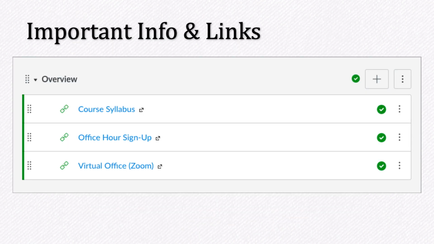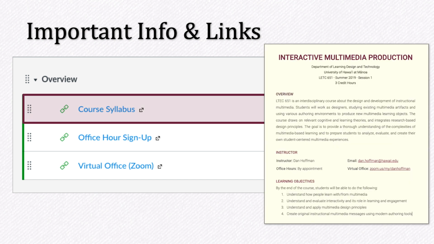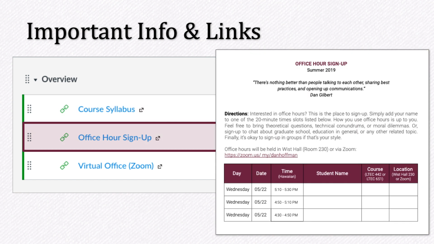When you first log into the course, there's some important information and links that I want you to be familiar with. In the overview module, you'll see three things: the course syllabus, the office hour sign-up sheet, and the link to my virtual office. If you click on the course syllabus, that'll take you to a Google document that you can view. And I encourage everyone in the first week to go through and read the syllabus carefully. The office hour sign-up sheet also takes you to a Google Doc, but this one you can edit.